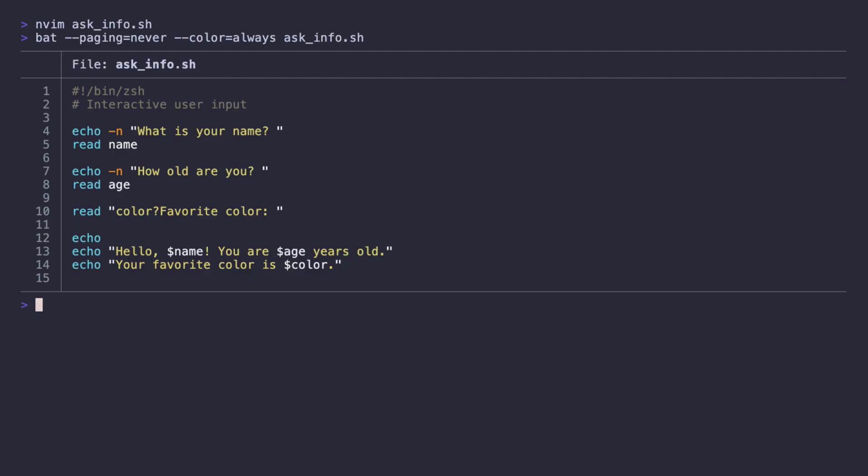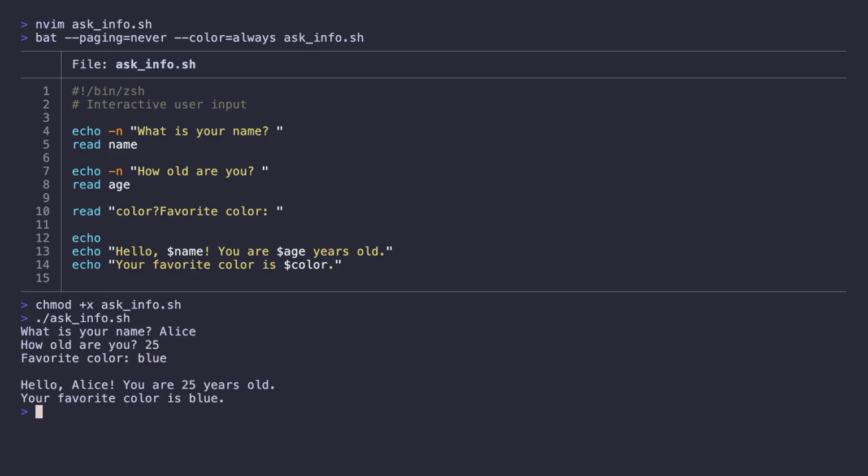Finally, we print all three values back. Let us review with bat, then run the script. Each prompt waited for input before continuing.